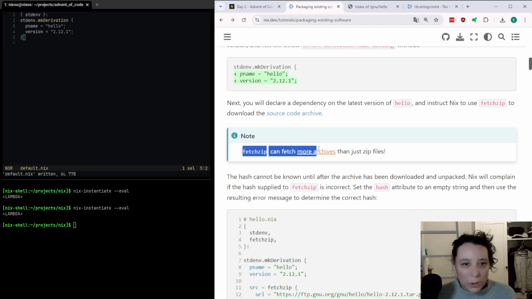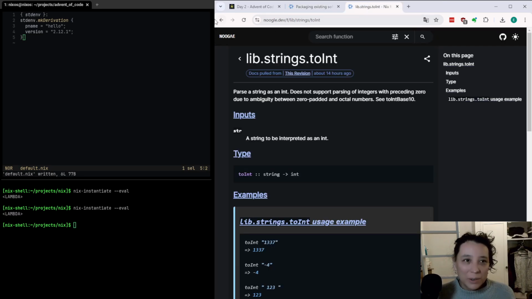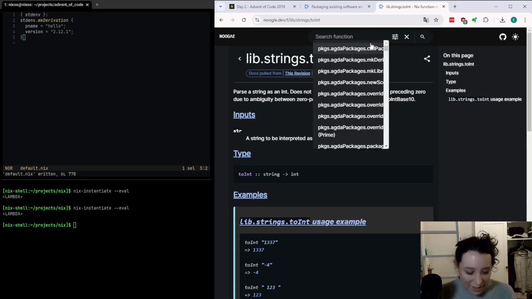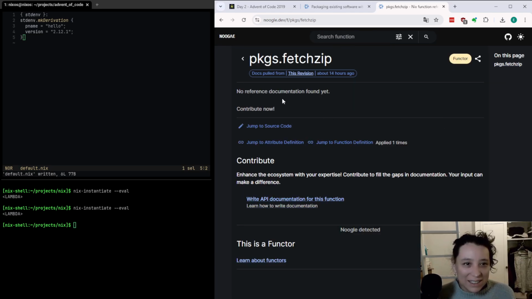Fetch-zip can fetch more archives than just zip files. Okay. I don't need to click on that. I'll believe it. The hash, oh, fetch zip. So that means I can use Noogle here and type in fetch zip. It finds it and will tell me what it does. Oh, Isabel, you've let me down. This is not helpful, Isabel. Okay.